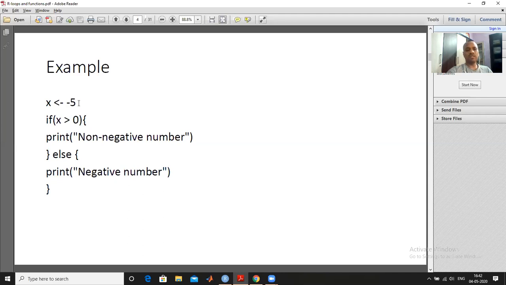So what is the case here? If you take x is equal to -5, if x is greater than 0, then this code will be executed. Print is for simply whatever you write within quotes, that will be printed on the output window. So if x is greater than 0, then print this non-negative number. You can write any statement here which you want, and you can use double quotes or single quotes. So if it is positive, if it is greater than 0, then the message will be non-negative number. Else print negative number, otherwise the number is negative.